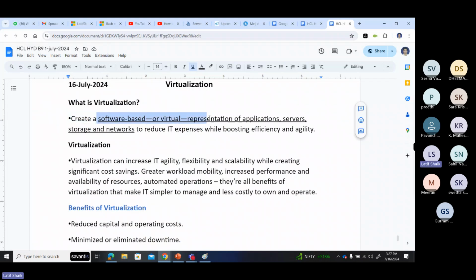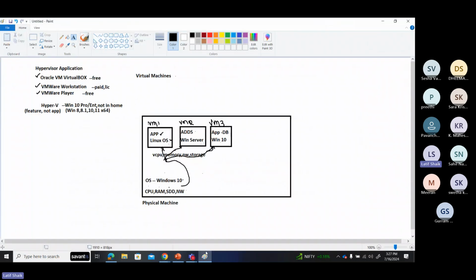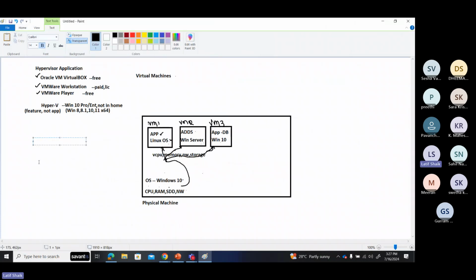Software-based or virtual representation of an application, a server, storage, or networking to reduce IT expenses. So a server, like a virtual machine, is also a virtual representation of a machine. It is a software-based machine. And one more thing I will add: it is a virtual hard disk.